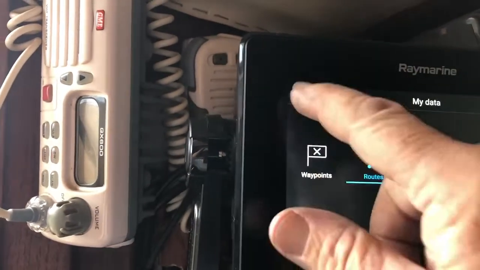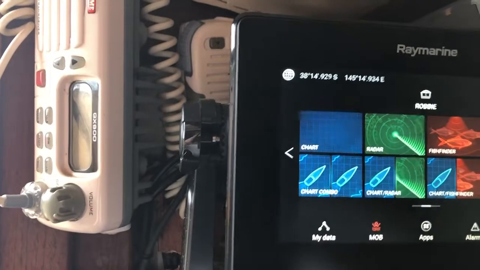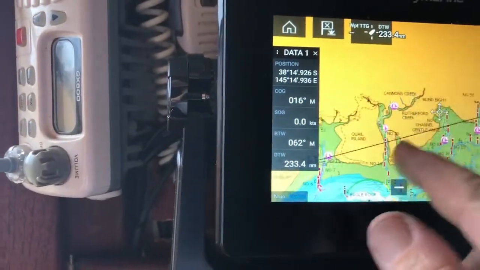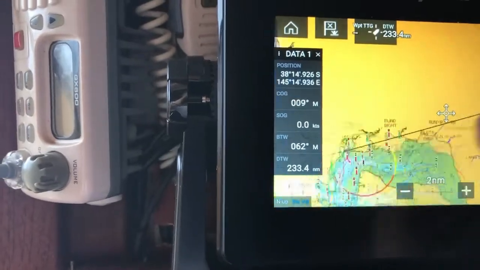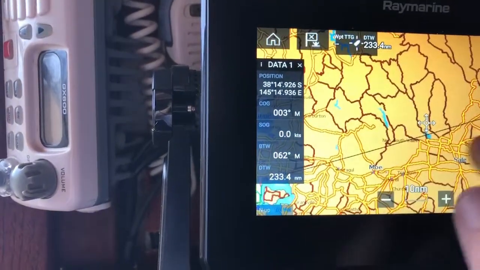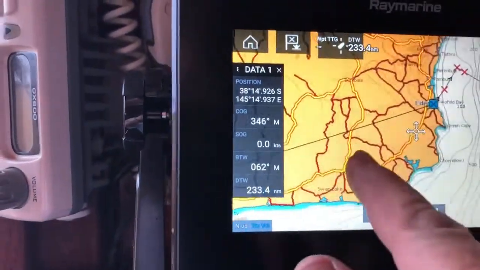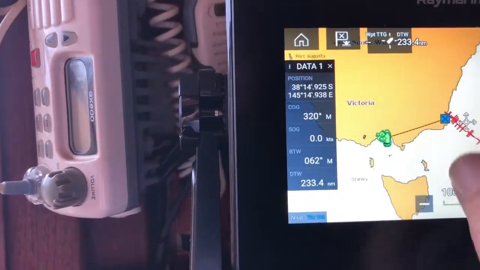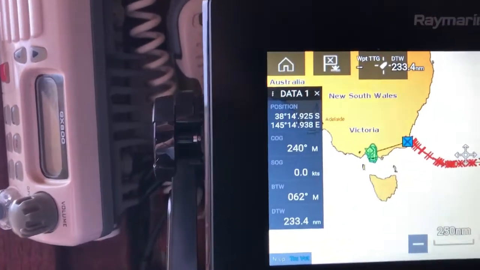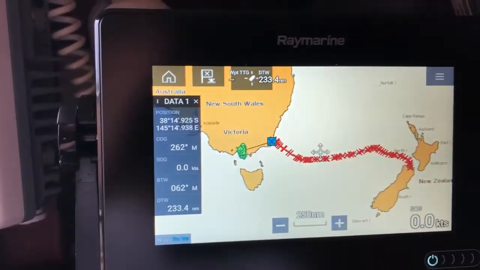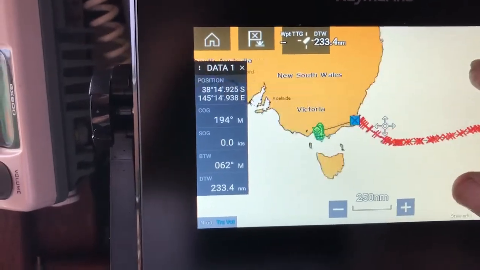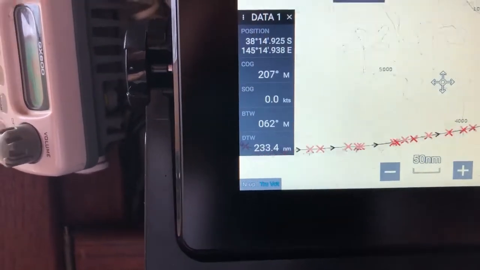Navigation started. Go to my chart plotter. And we should have here, yes, it's saying go to the first waypoint, which is all the way up here in Twofold Bay. And there is the route going from Eden across to Nelson, New Zealand, with all the waypoints on.